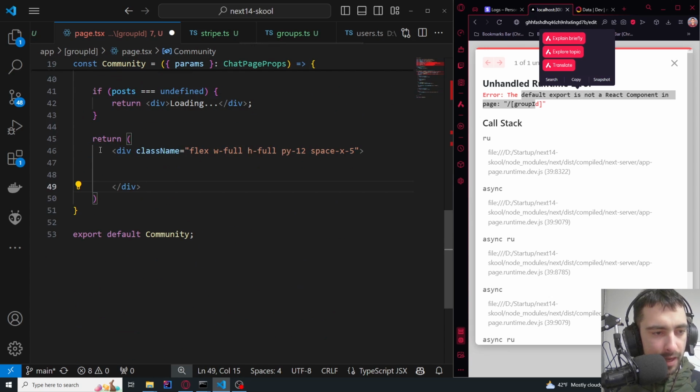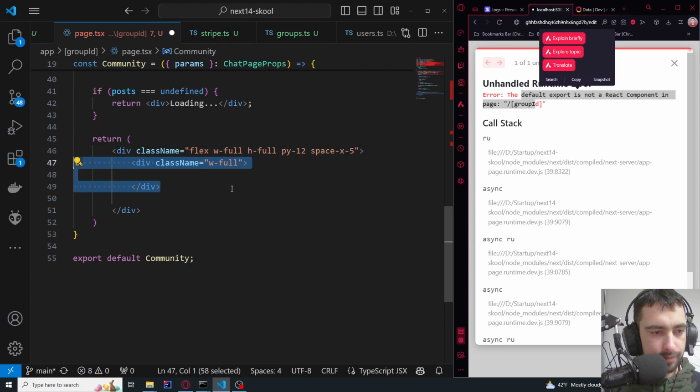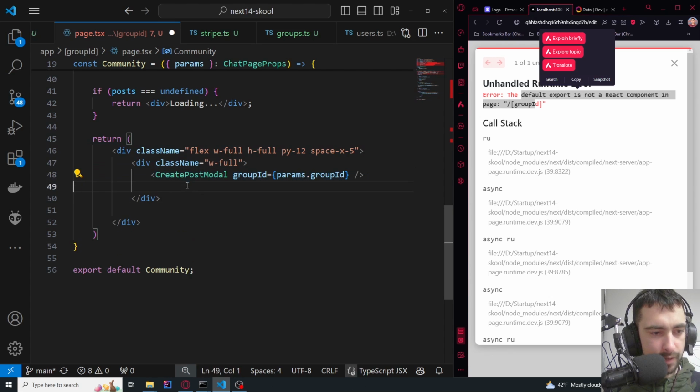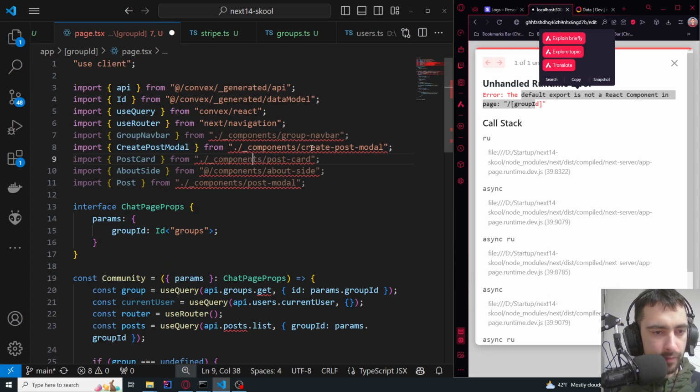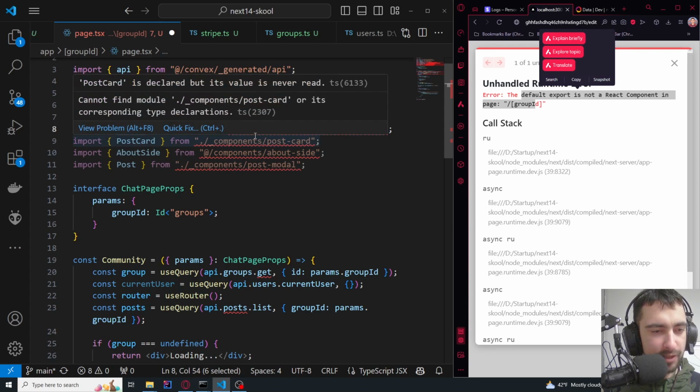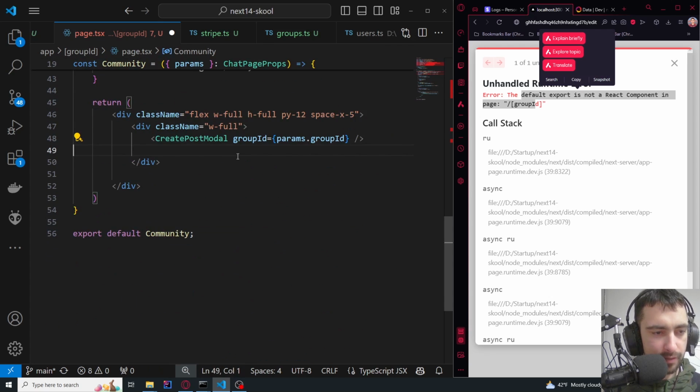Okay. Then we will define some outer div. And then we will say with full, create post modal. This is a modal for creating a post, for writing a post. We imported it, but we don't have it yet. So it's from _components/create, but we will create this. You will be able to import everything.